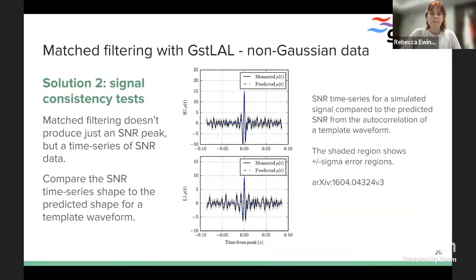The idea here is that from filtering, we don't just get this one single SNR peak, and that's all we have. Instead, we have the full SNR time series. So if we imagine taking a template waveform and we assume that we have a signal in the data that precisely matches that template, then we can make a prediction for what the SNR time series from filtering that data will look like. We can basically know ahead of time what signal shape we expect. And then from filtering the real data, we can compare the measured or observed SNR time series to that prediction. And for a real signal, we would expect to see that the measurement matches the prediction.